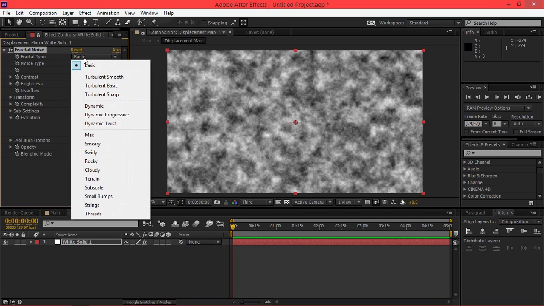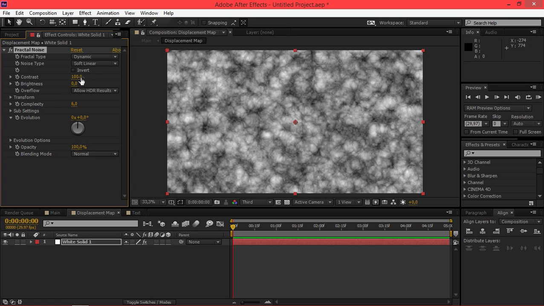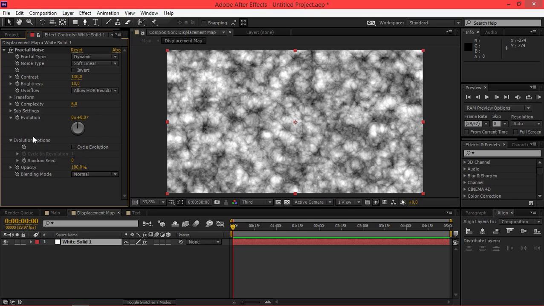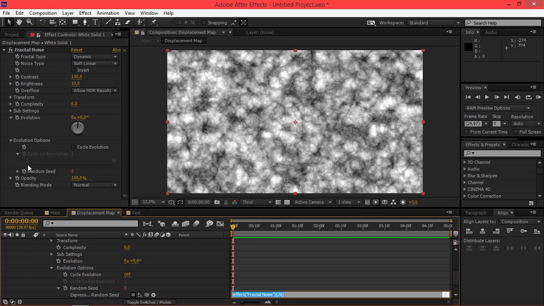text. We're going to change the fractal type to dynamic, the contrast to maybe 130, and we're just going to change the brightness to 10. Then we're going to click on these evolution options. And then I'm going to alt-click on the stopwatch next to random seed. And then I'm going to type in time multiplied by 10.